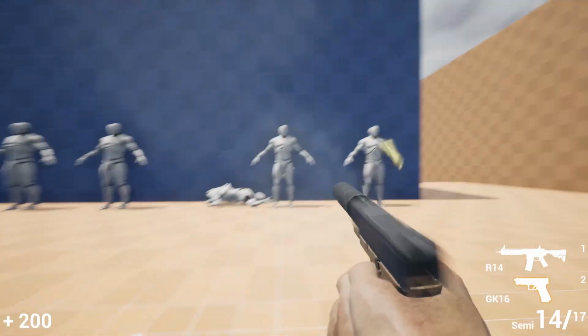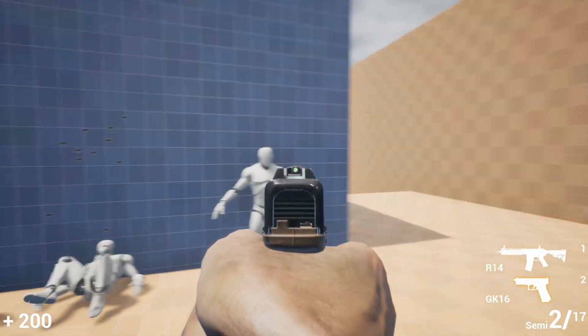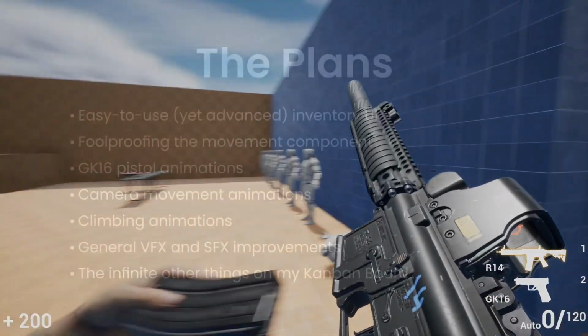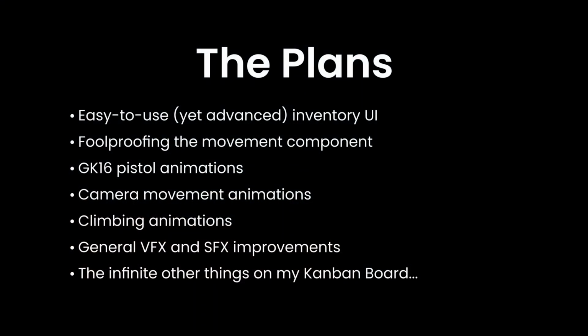The project is still quite early in development, but I have a lot of things planned for the future. Here are a few things I wish to work on within the next few weeks.